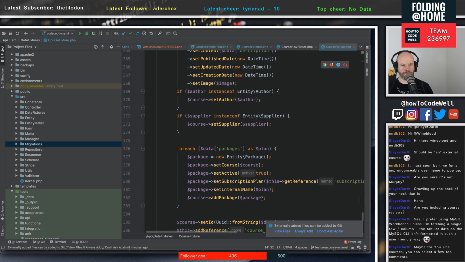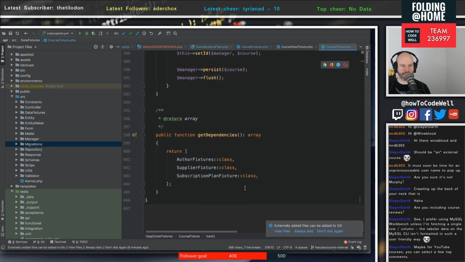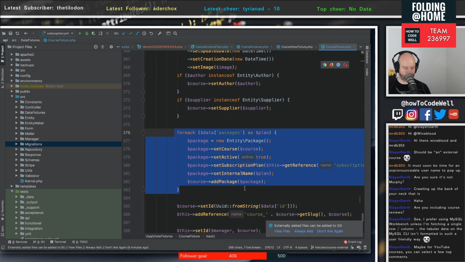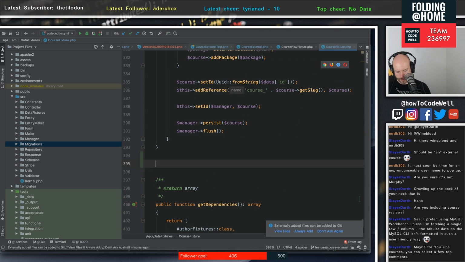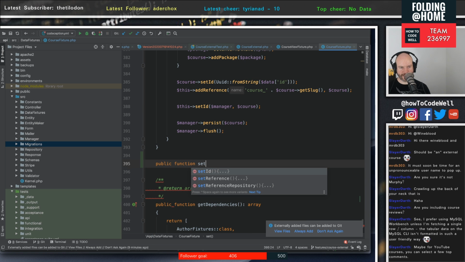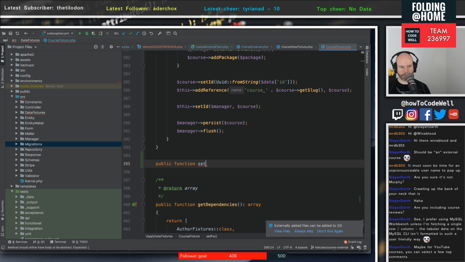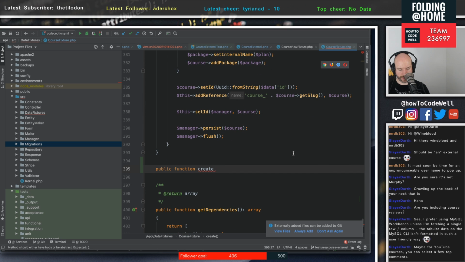So this is a for each loop. What we need to do, really, oh gosh, Pete, come on, that's terrible. That really needs to be in a method, to be honest, doesn't it? Let's do that. Public function set packages. Or create packages. Am I creating a package here? Yes, I am creating a package. Create package.